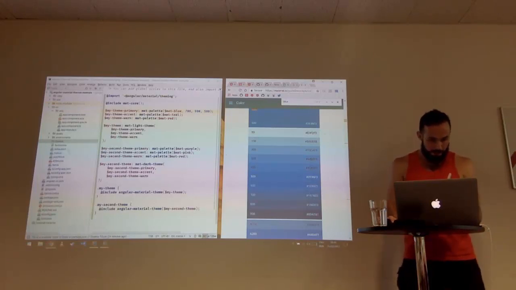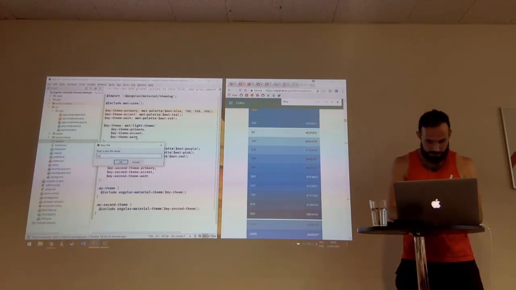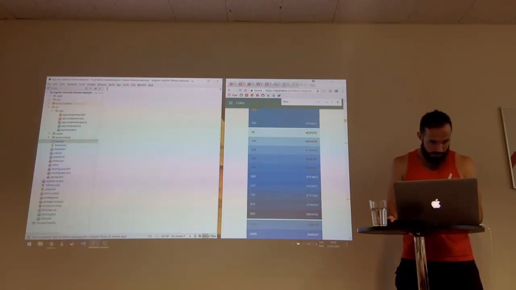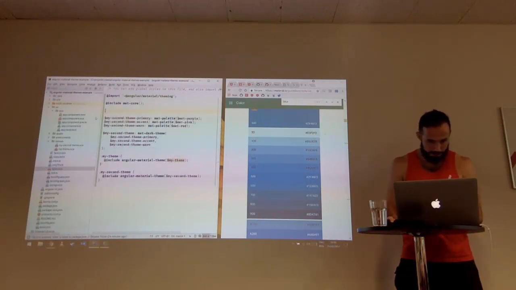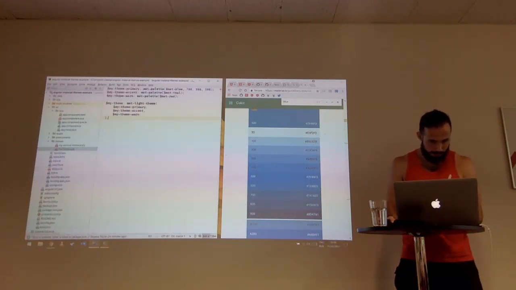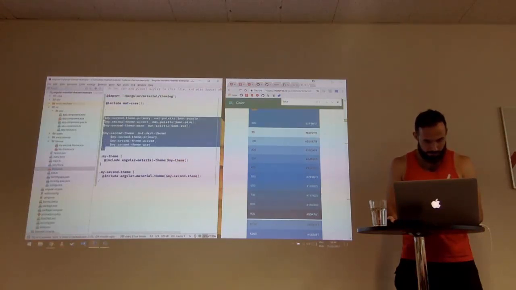So now we want to extract these themes into separate files. So my theme SCSS and my second theme SCSS. And that's just basically to reduce the clutter, because we have already quite some things here. So my theme goes here, and my second theme goes here.